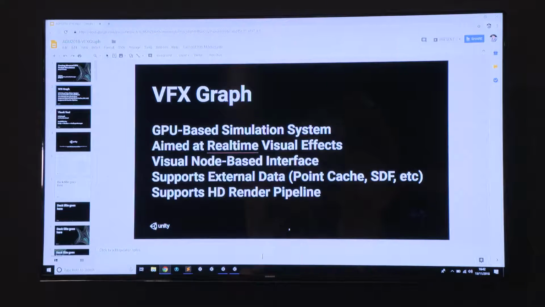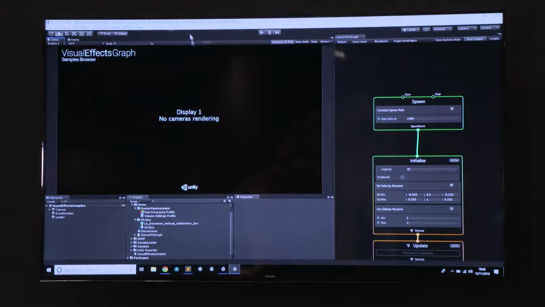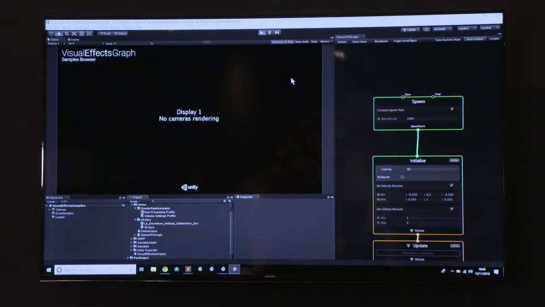So I'm actually going to jump to Unity. I literally have 3 slides for this whole talk, and I'll actually just show you what it can do. So we have a couple of examples here.